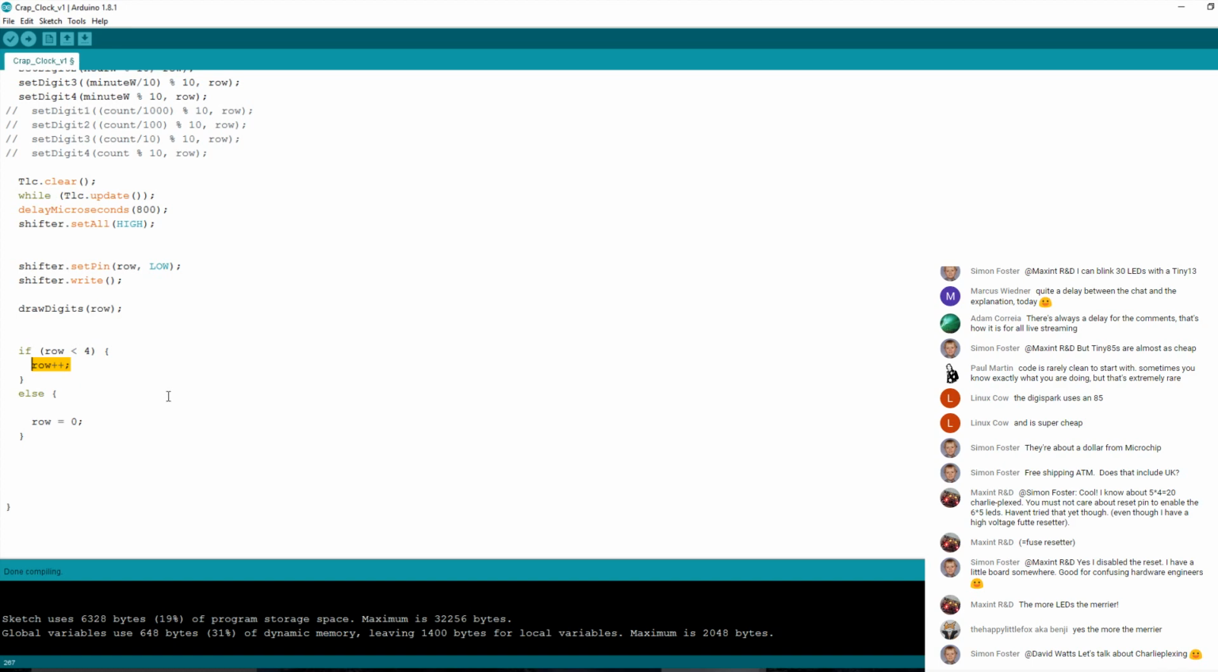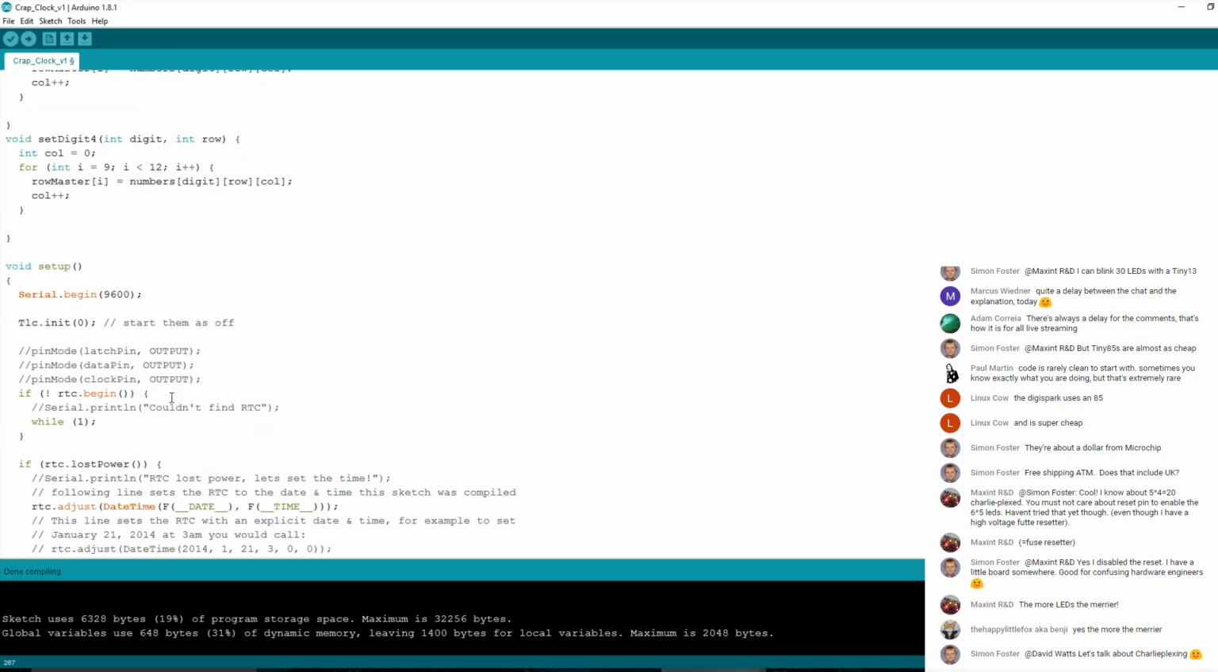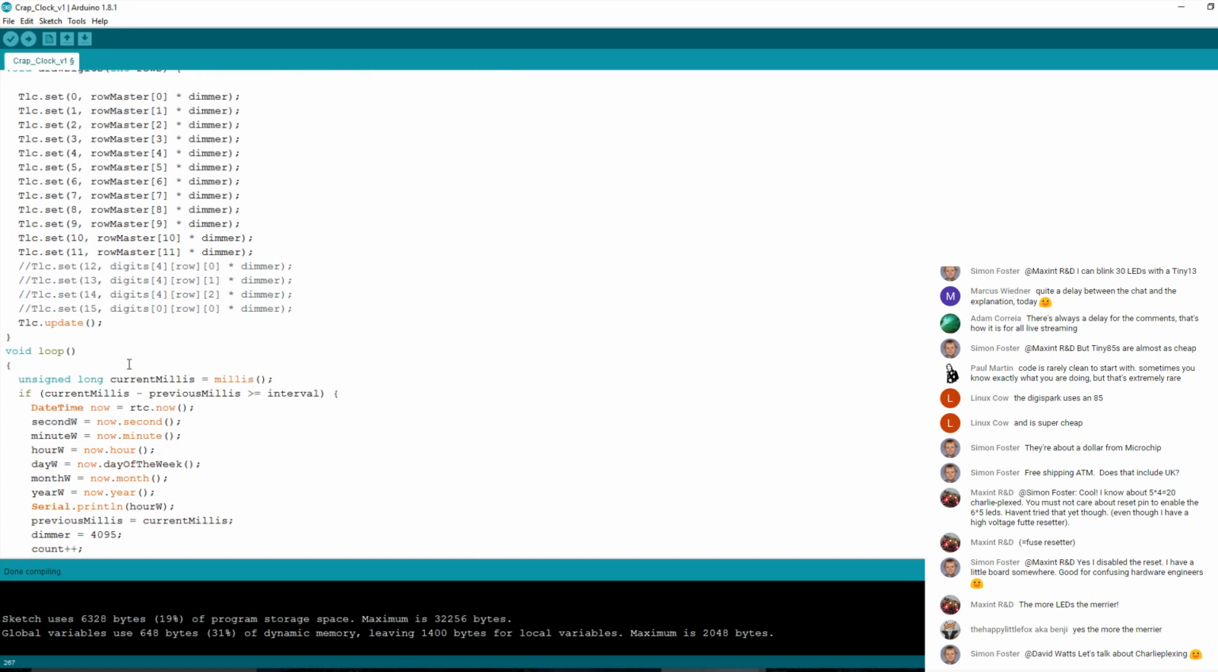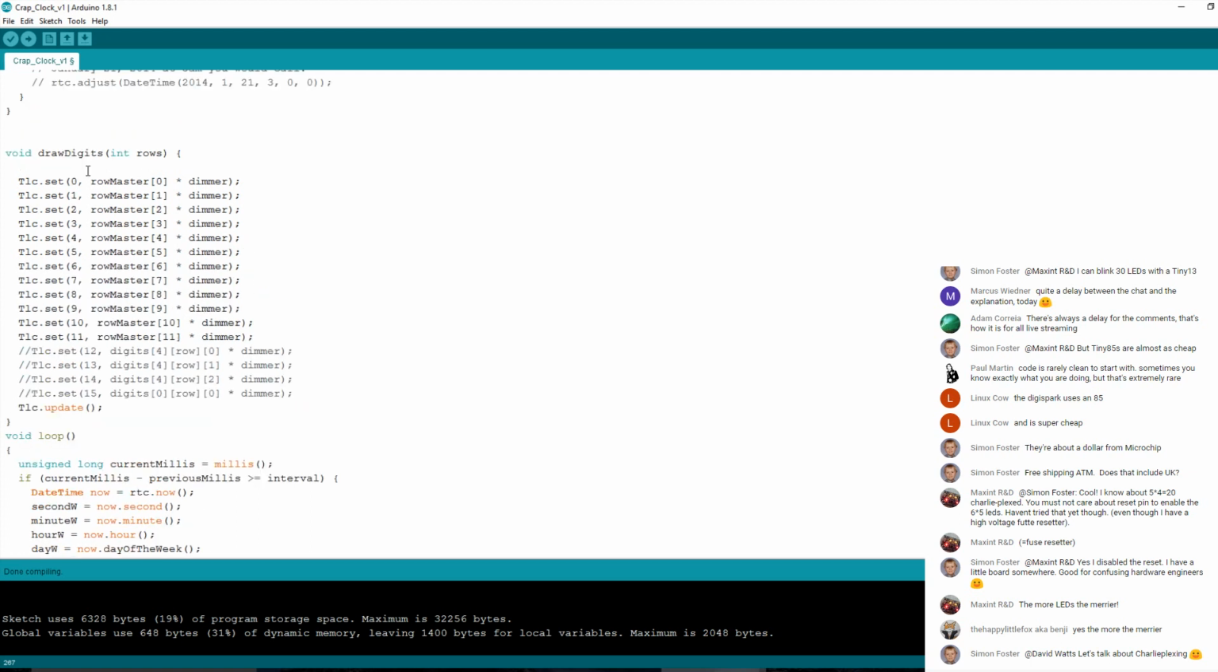And that's the end. That's how it works. So it just loops through, loops through, loops through, loops through. Each row is the thing that's changing, and then the TLC5940 is sinking current for whichever LED should be on. And that's done with this row master times the dimmer. So it's fairly simple.